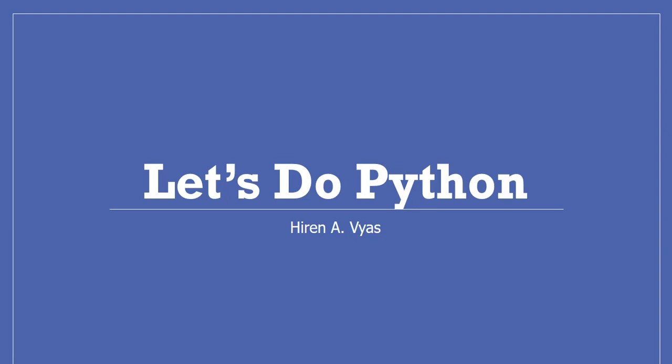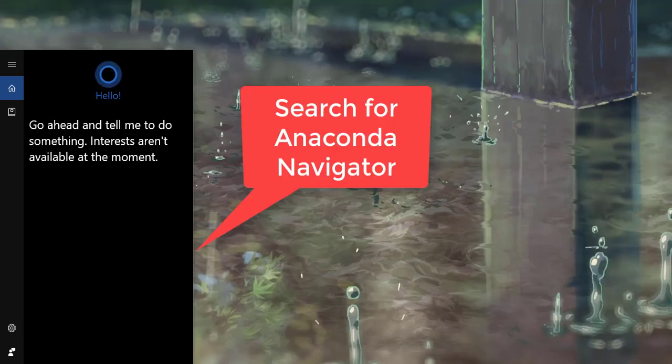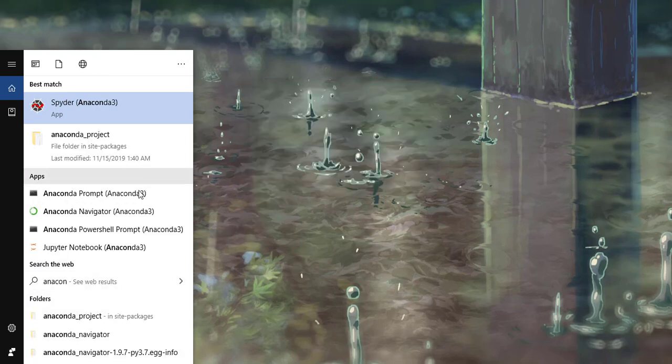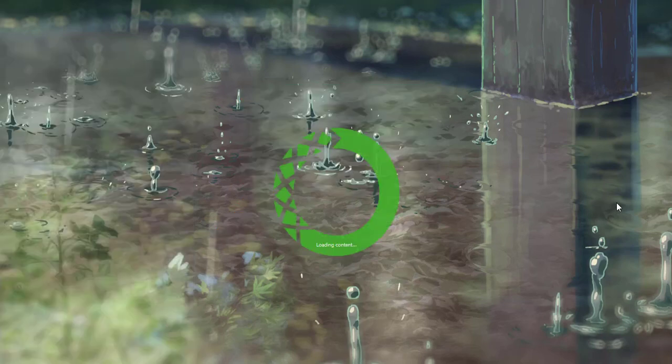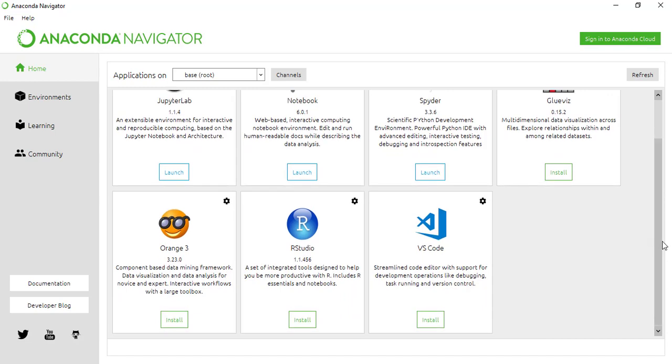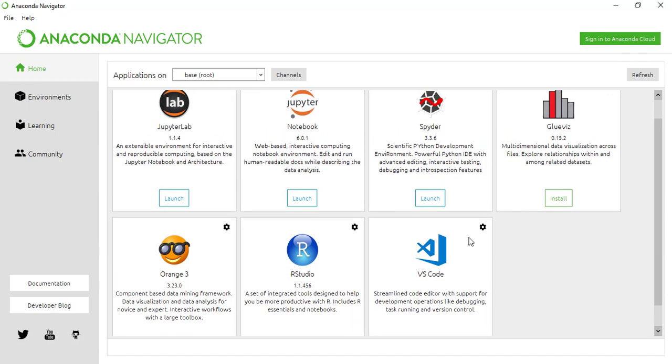After installation of Anaconda, let's start with Jupyter Notebook. Now let's search Anaconda Navigator, and so now we have Anaconda Navigator, and it has the following tools. So we will just launch the Jupyter Notebook.